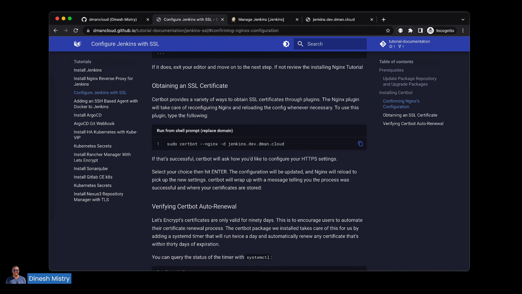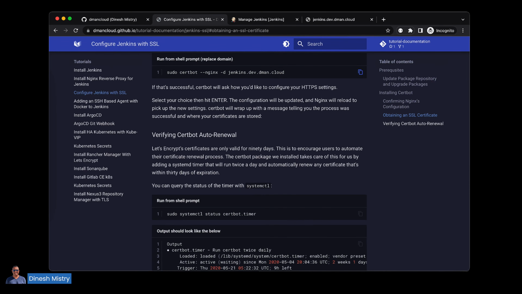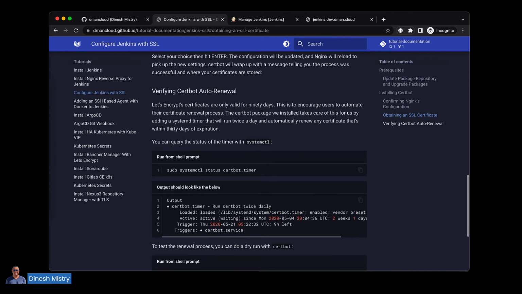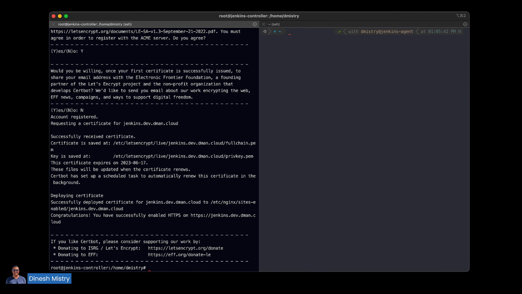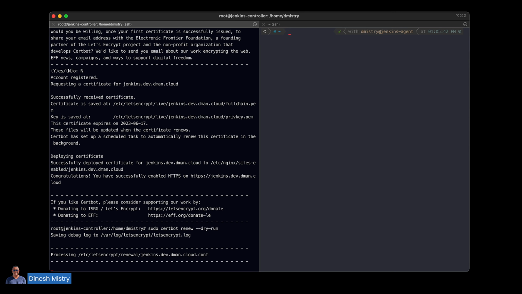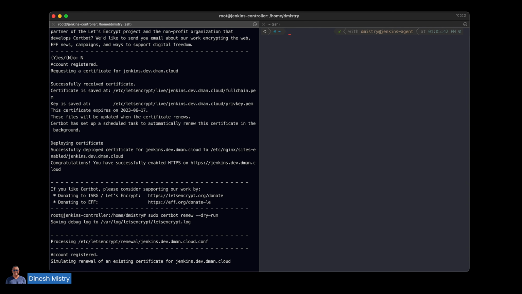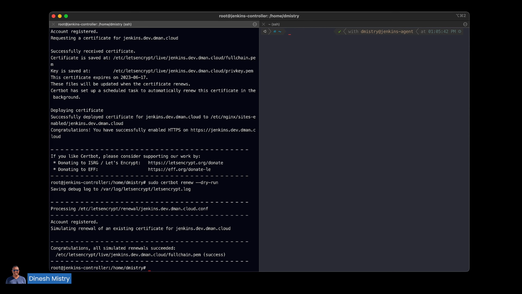If we go back over to the documentation, we also want to make sure that certbot is capable of renewing this when the expiration time comes for that certificate. We can do this by executing a dry run. So let's copy this command, and this will simulate a renewal of that certificate. We can see here that it's going through its process. It'll take just a few seconds to validate, and we can see that everything was successful and all the simulated renewals did indeed succeed.